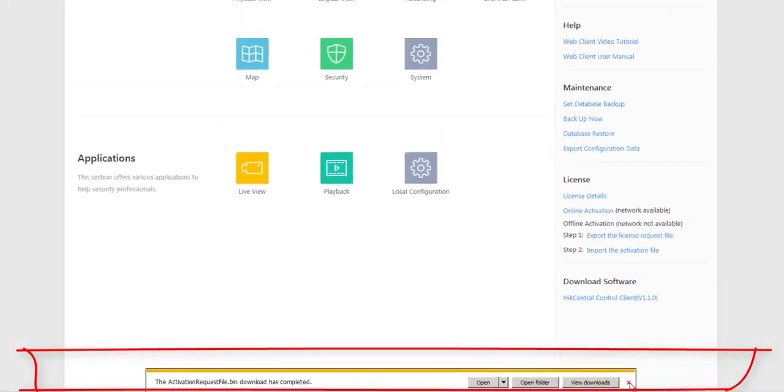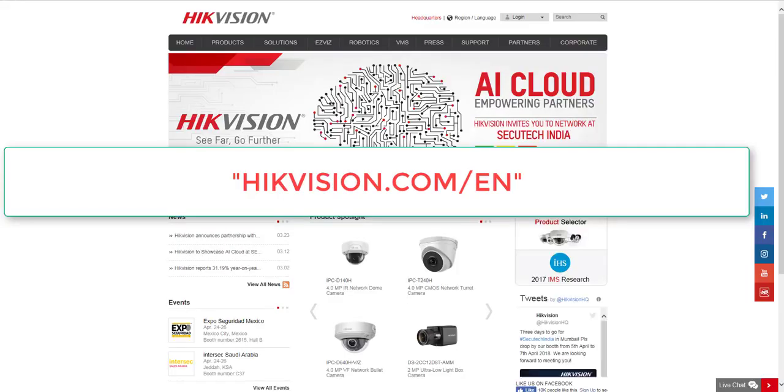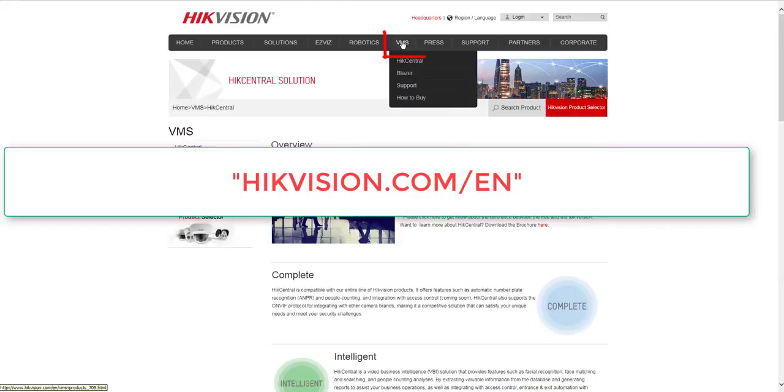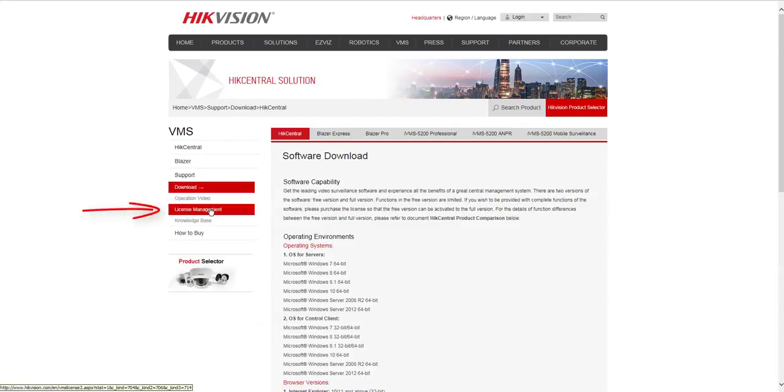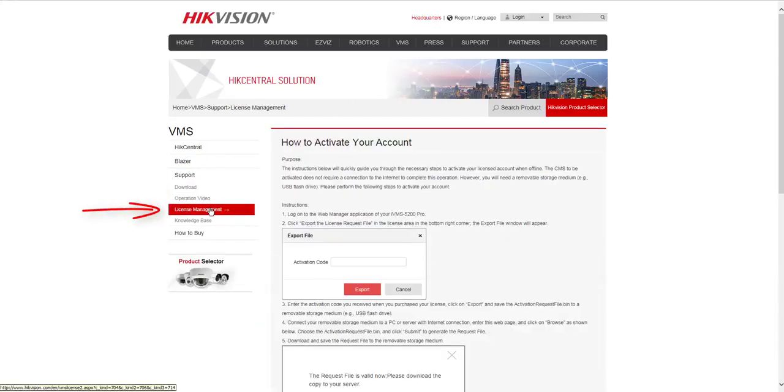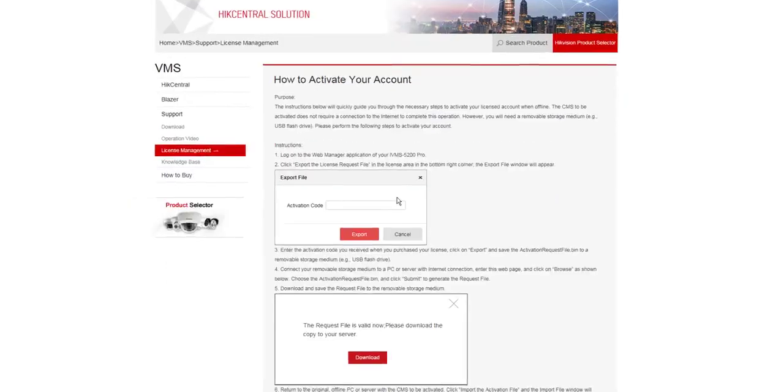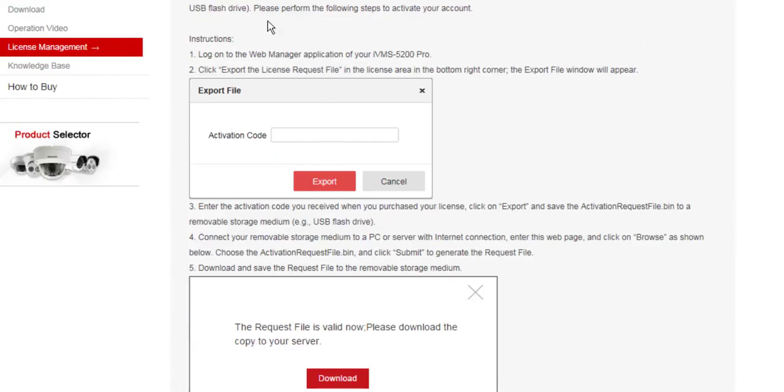From a machine with internet access, you're going to go to hikvision.com/en. Please don't forget the EN or you'll be on the wrong website. Choose VMS, then Support, then go to the License Management section. And here you will see step-by-step instructions on how to activate your license.